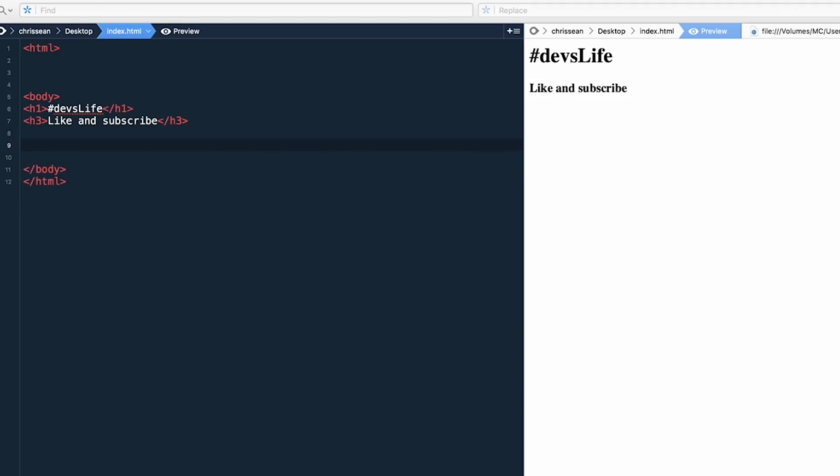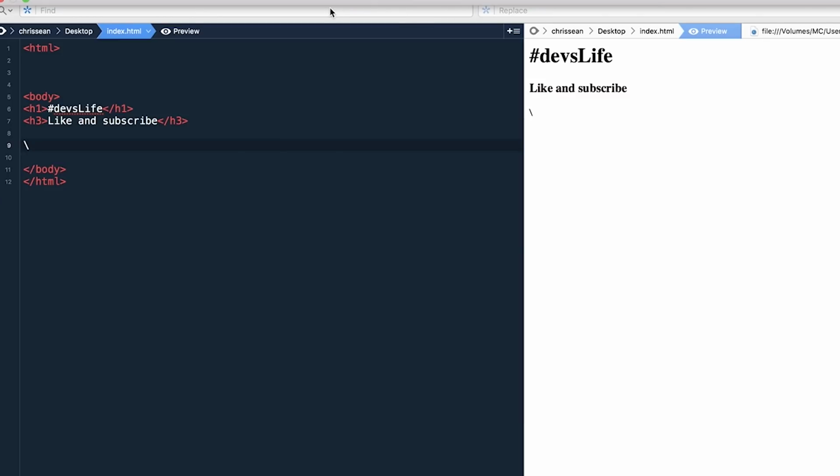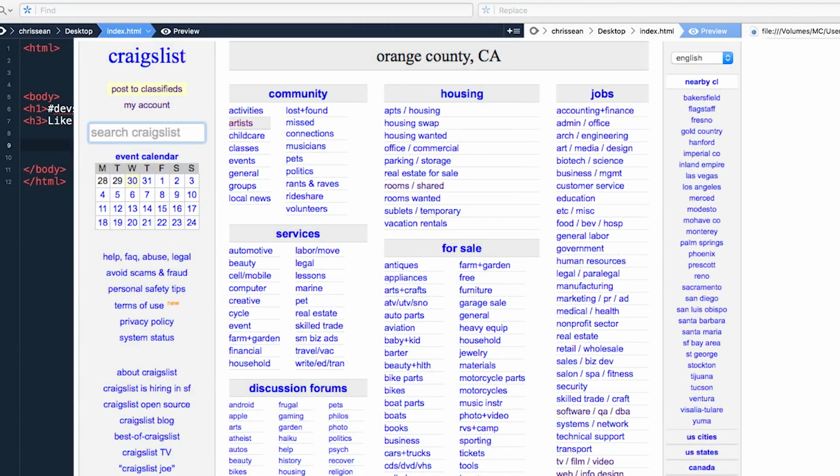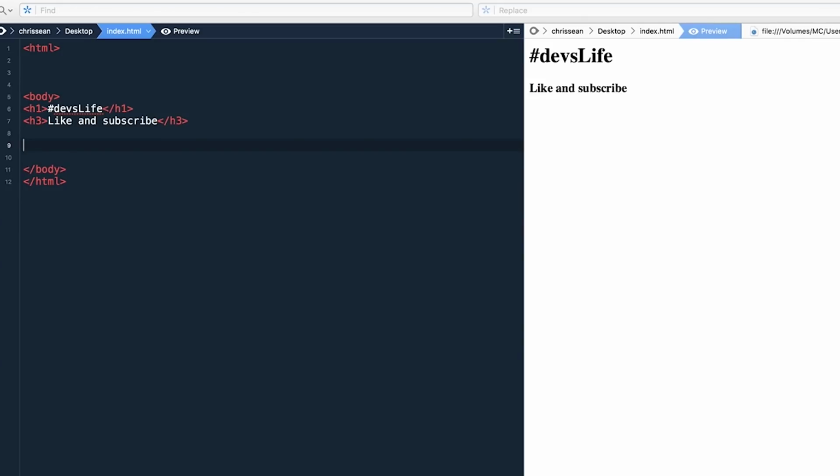Now let's say I want to create a section where I explain who I am, what about me. This is really simple. If you go to Safari, this is all pure HTML. If you go to Craigslist.com, you'll see that Craigslist is actually very similar. I'll probably show that later while I screen share. But yeah, so this is it.